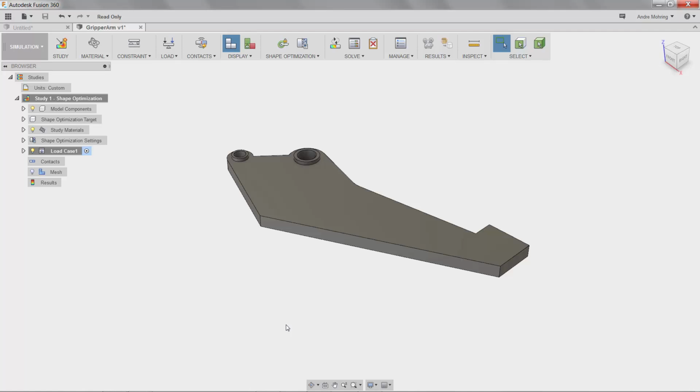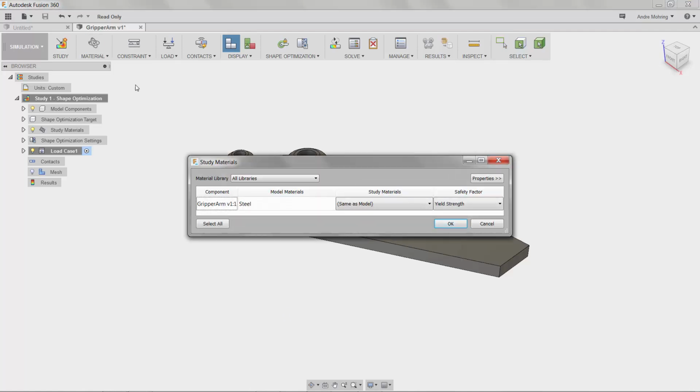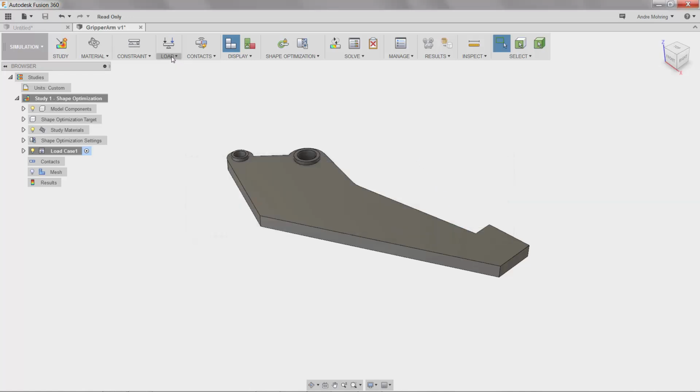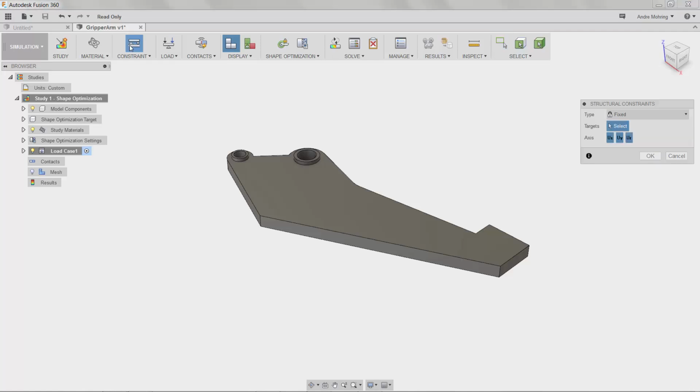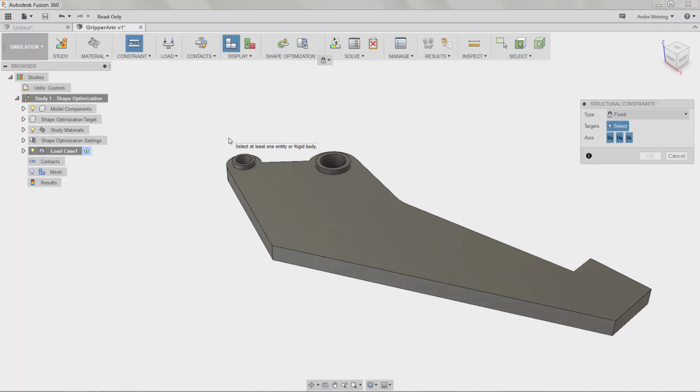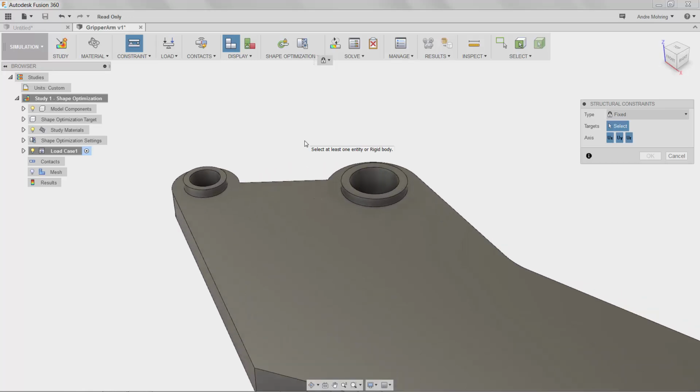To select our material, we'll click on the material icon. We'll continue with the part's predefined steel material. We will now apply constraints by clicking on the structural constraints icon. Based on the functionality of this part, we'll need to apply pin constraints to the two pin holes on the lever. To do so, we will select the inside of each pinhole and change our constraint type to pin.